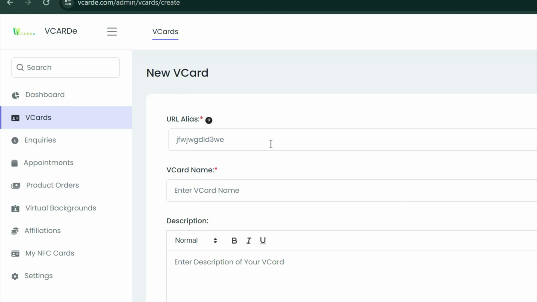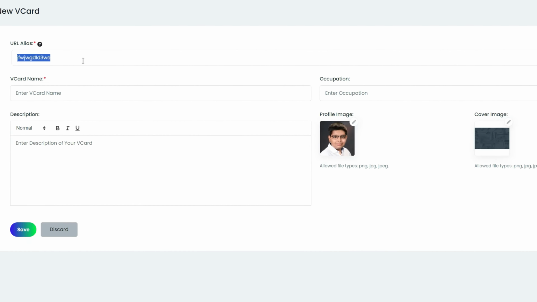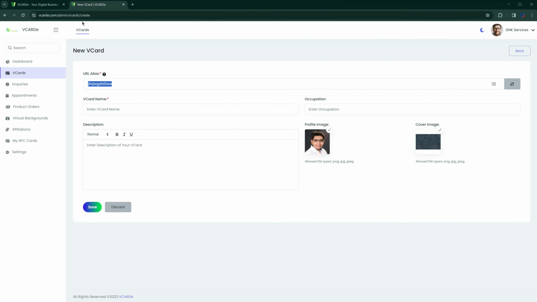You have to fix a user slug, which is not like admin or VCARDe or anything. It will create a conflict and it's not going to work. The slug should be something general, your name or something like that. This is the slug name.